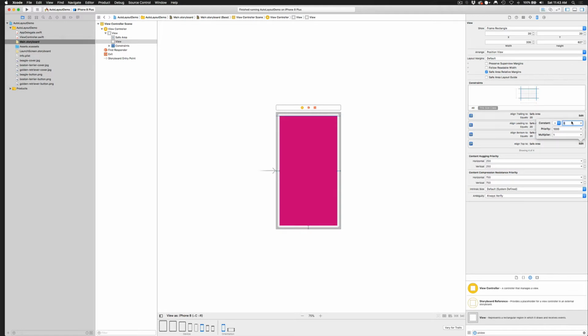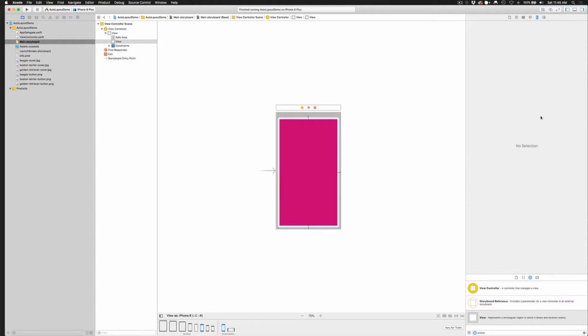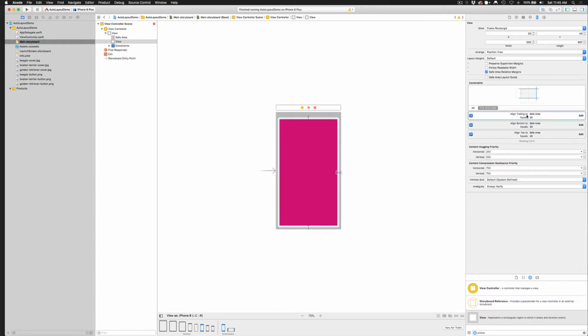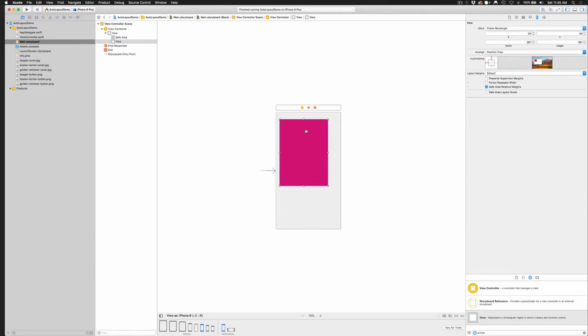And now we've got a padding of 20. One more thing I want to show you is how views can be composed of other views. So let's take this guy, and let's remove all of its original constraints. Let's set it back to centered. Let's give it a size of 300. I'll put it back centered here.